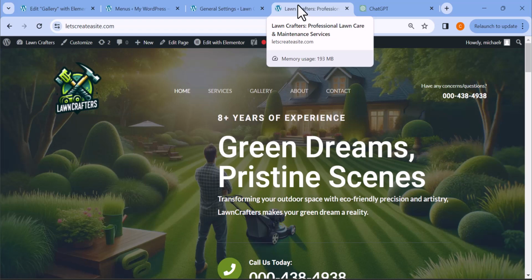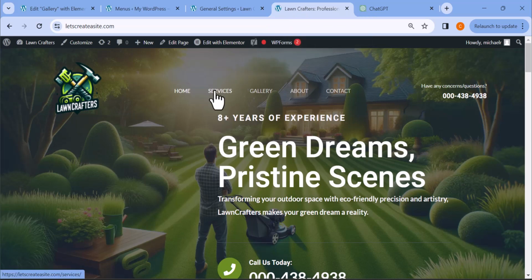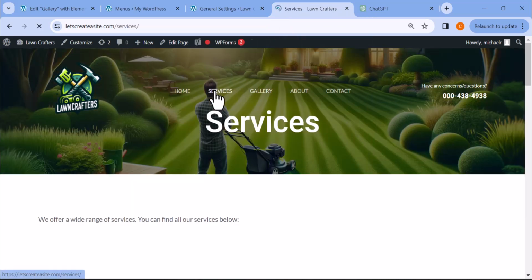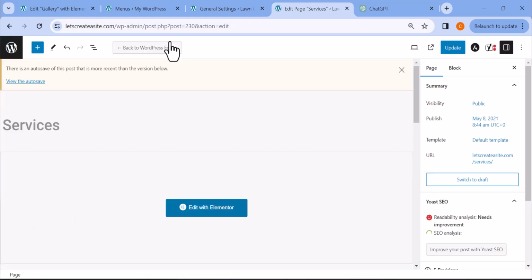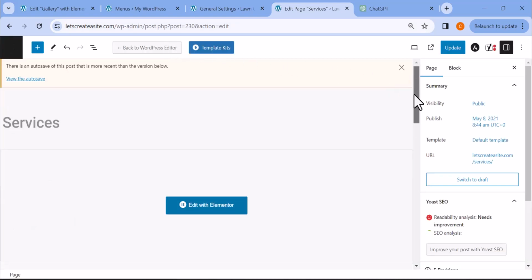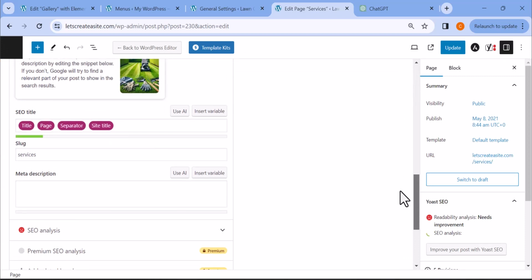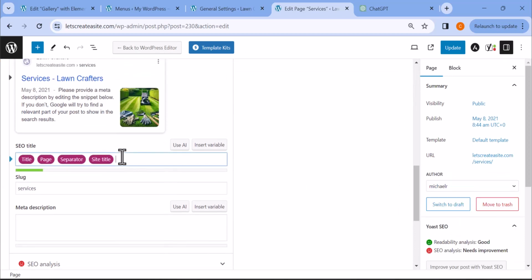So now that we have this in place here and we also have a description which will show up in search engines, we can now move to the next page. So let's say we wanted to do the services page. We'd click on services and then we'd click on edit page. So this page here will bring up our services page and you'll see we have the option to set a SEO title and a meta description again.